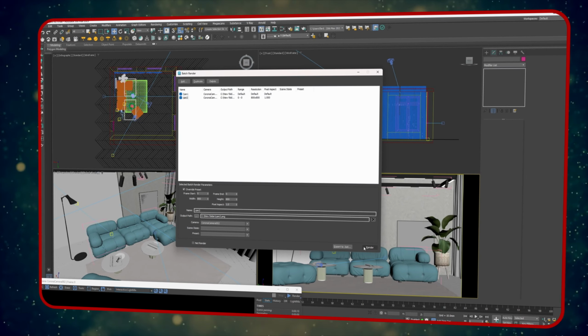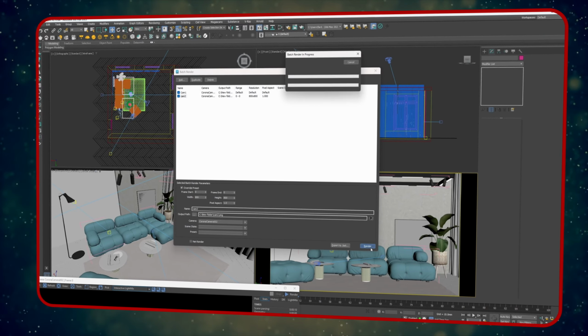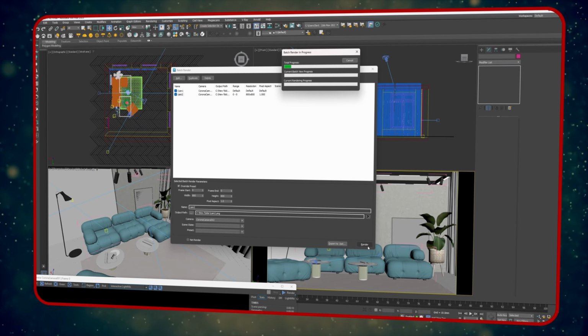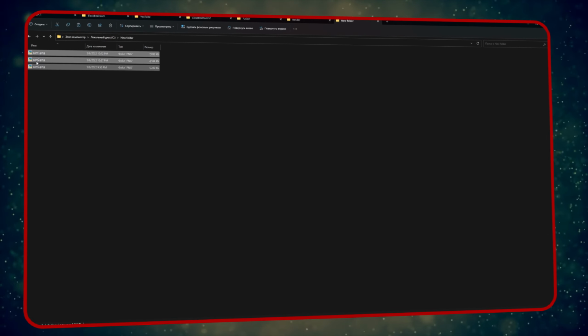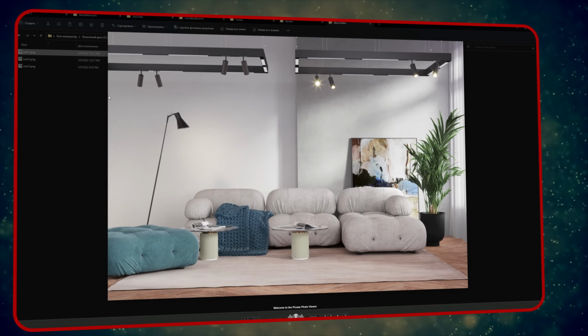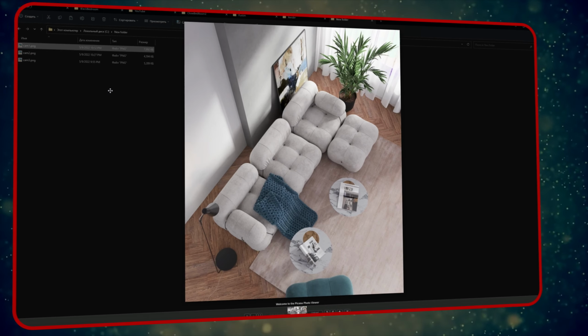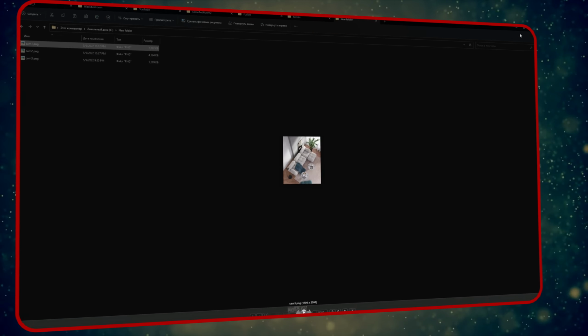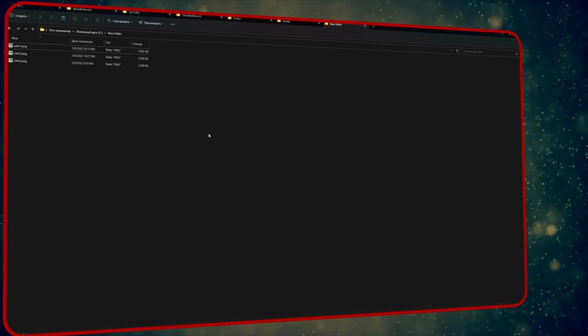Step 7. Click the BatchRender button to start the rendering process. Step 8. Once the rendering process is complete, you will find your images in the specified output folder. Make sure to check all your rendered images to ensure that they meet your requirements.